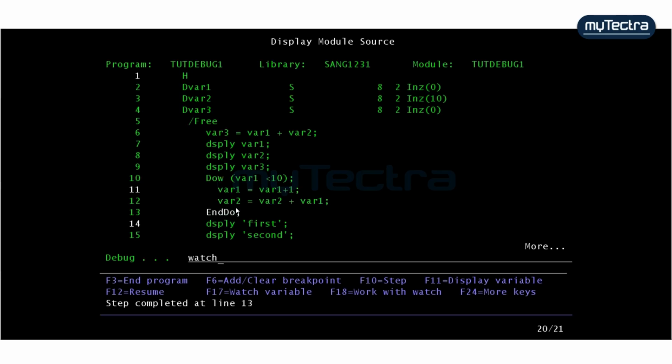Now I will put the watch on var1. So now you see watch number 1 added.